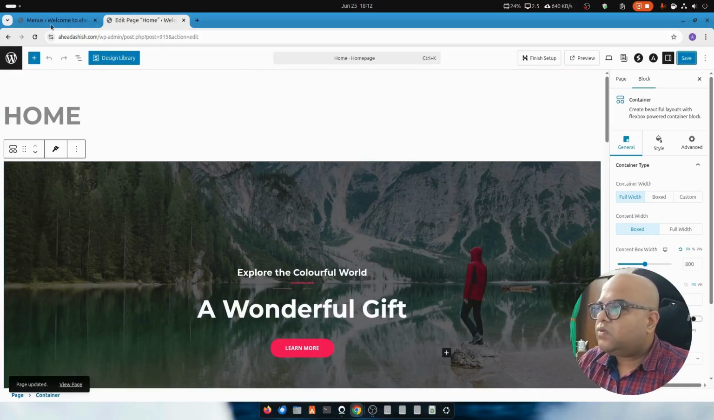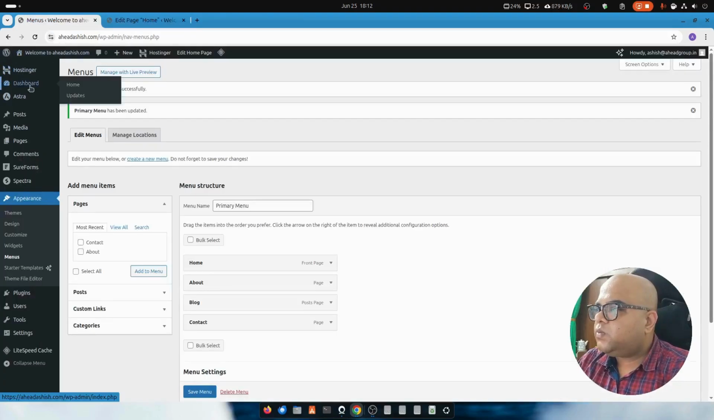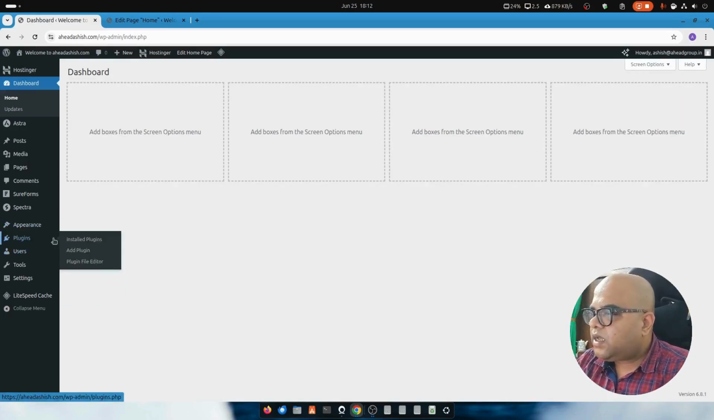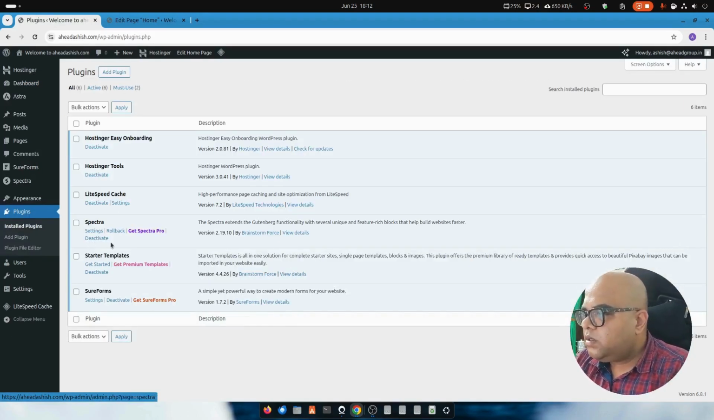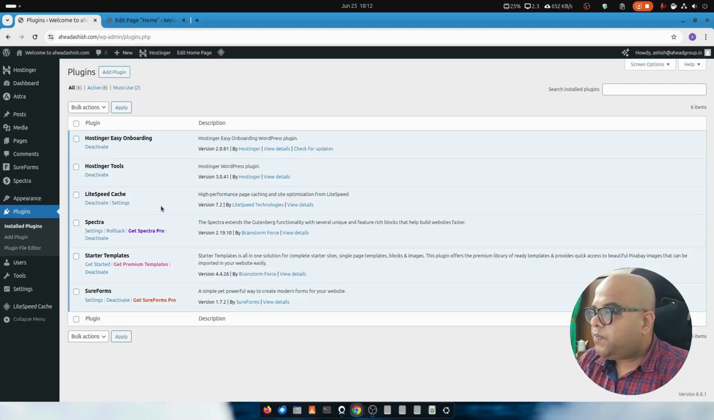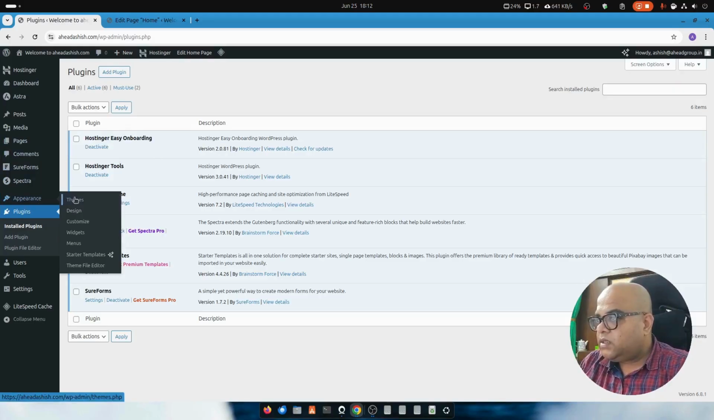Once it is saved, I just want to go on to my dashboard first and check on the plugins that have been installed. Let's come over here. Show form, starter templates, Spectra. Okay, so apparently we got Spectra, which is used to extend the Gutenberg functionality for website building, and the Sure Forms, which is a forms plugin. Okay, this is lighter than I thought. Good job, Astra.